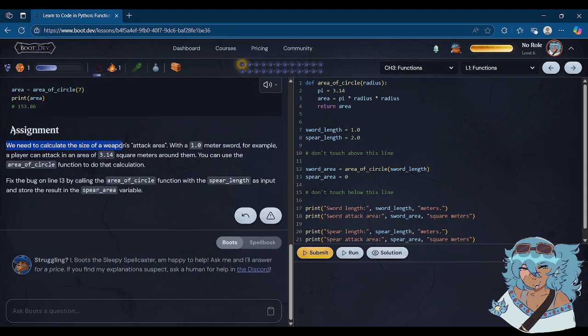Then we need to calculate the size of the weapon attack area with a 1.0 meter sphere. For example, when a player can attack an area of 3.14 square meters around them, we can use the area of the circle function to do that calculation. Click the button on line 13 by calling the area of circle function with the sphere length. Use the area of circle function with the sphere length as input and store the result in the sphere area variable.